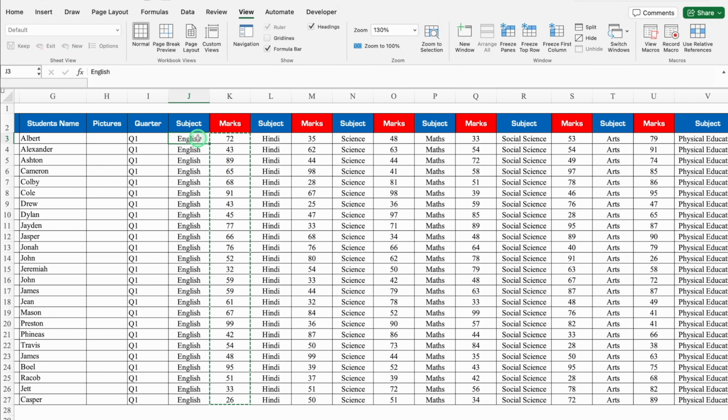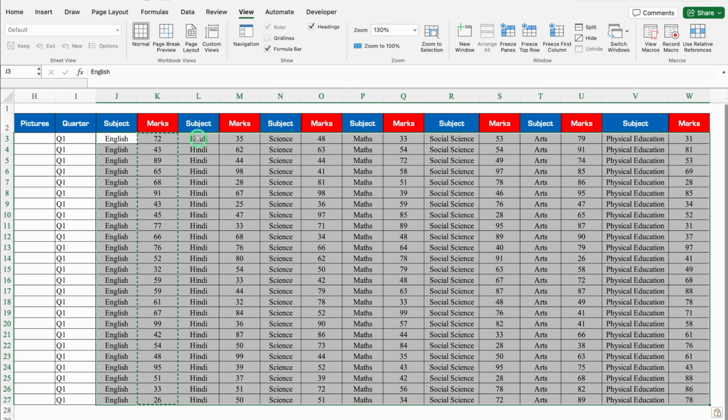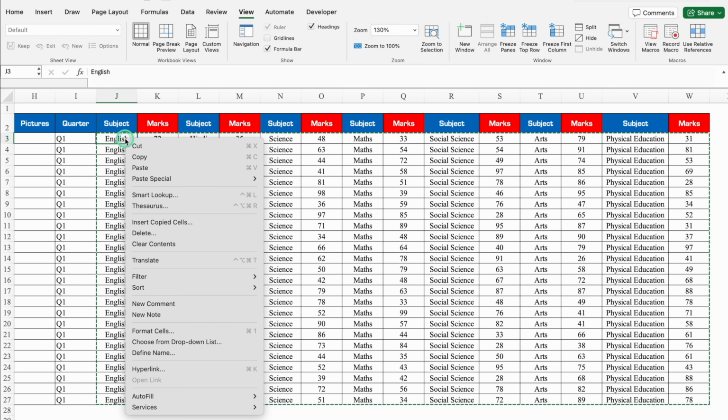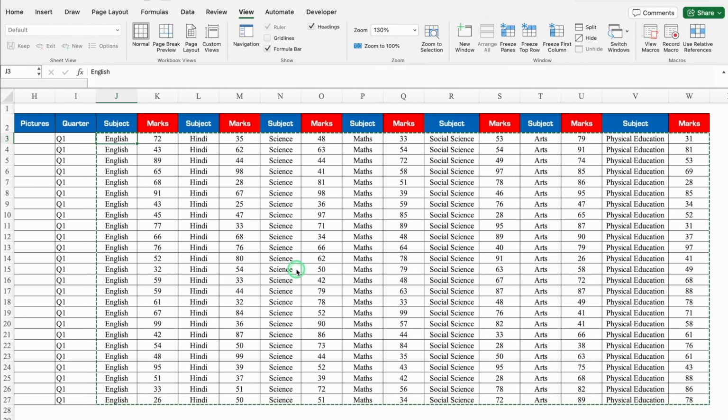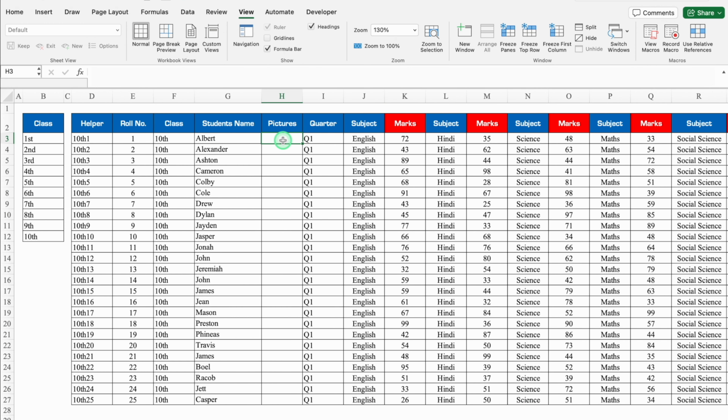Now I'll click over here on subject. We'll press Shift Ctrl down arrow key, right arrow key. We'll copy this, Ctrl+C or Command+C, and we'll paste here as value. We'll right click the mouse, paste special values. So the function or formula of RANDBETWEEN got removed. Perfect. Pictures. Now we will insert pictures of students.